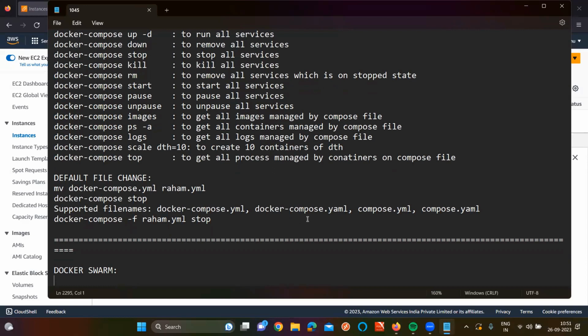In the last class, we saw Compose. Correct or not, sir? What is the purpose of using Compose? We are going to manage multiple containers on a single host. For example, sir, if that single host is deleted, how are we going to work, sir?